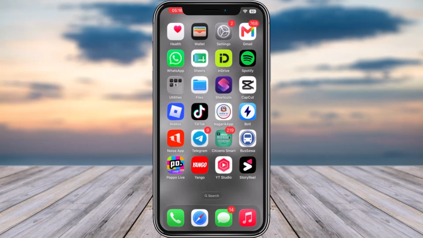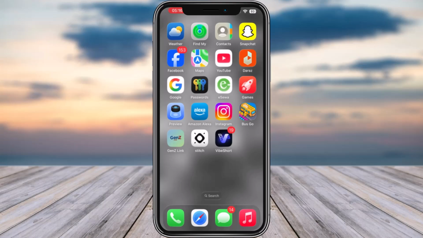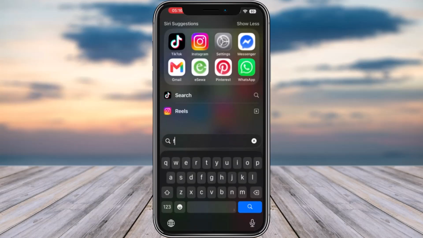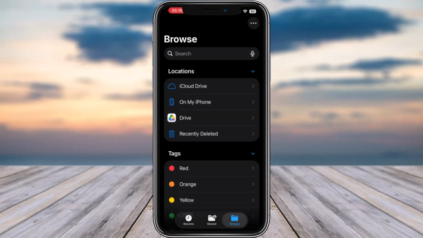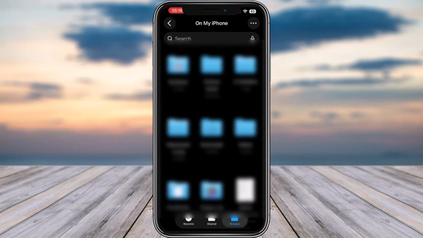Let's get started. So to add your own downloaded music files to your Spotify app on iPhone, you must move the song into the designated Spotify folder on your device. So what you need to do is first of all go to your Files. Go to Files, and then from the Browse section, go ahead and tap on My iPhone.